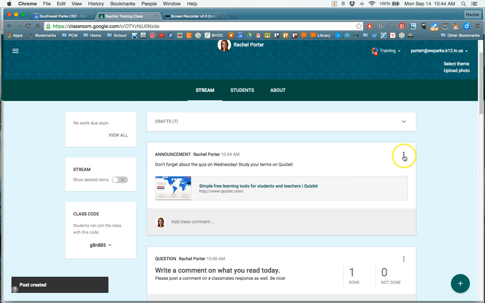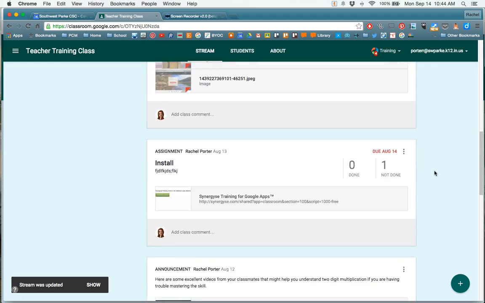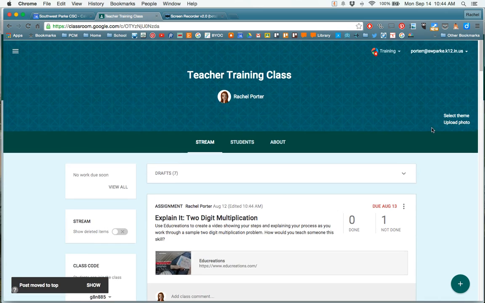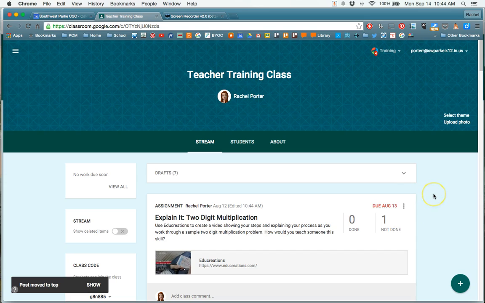Okay, one last little feature to show you. Right here in these little three dots next to something, I now have an option to move it to the top. So this is already at the top, but if I come down to one of these older ones, I can click on it and move it to the top, and that's just going to jump it right back to the top. So if there's something that you want to revisit or just bring back to the student's attention, you can do that as well.